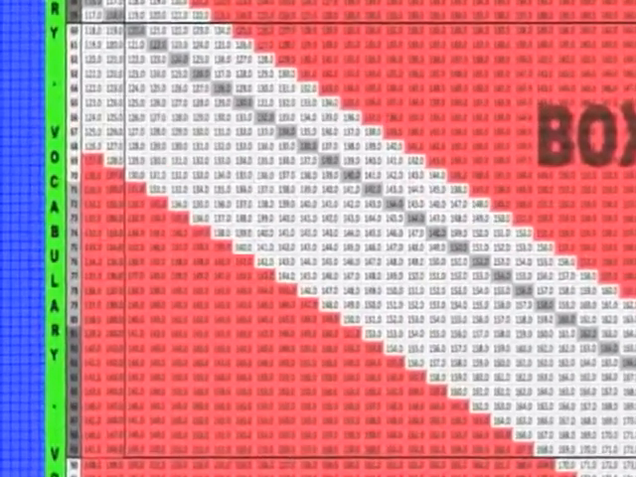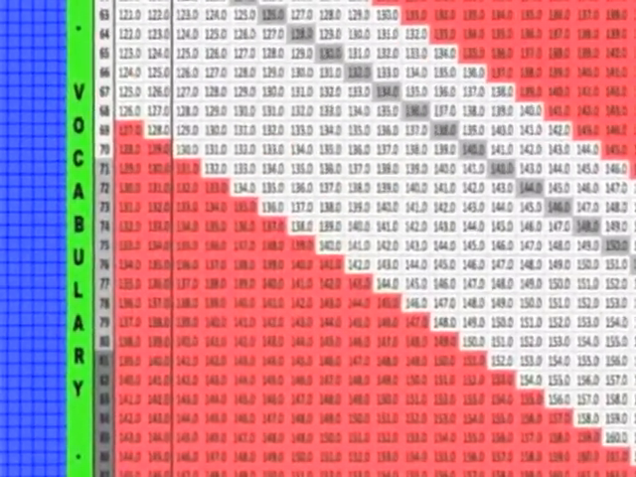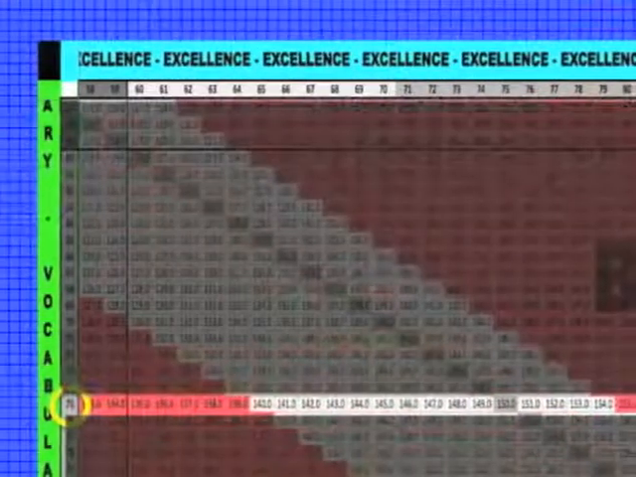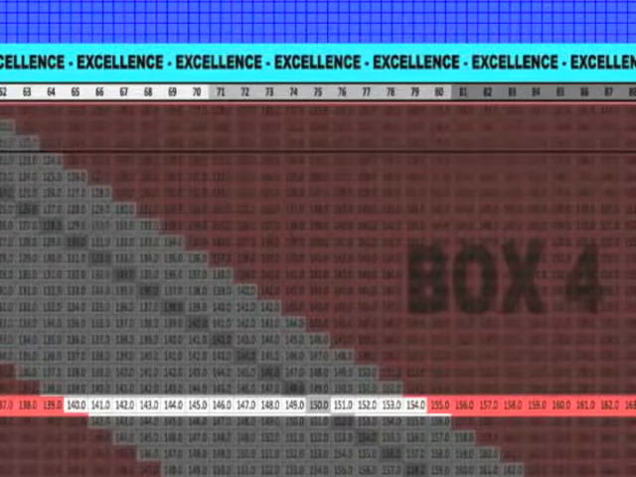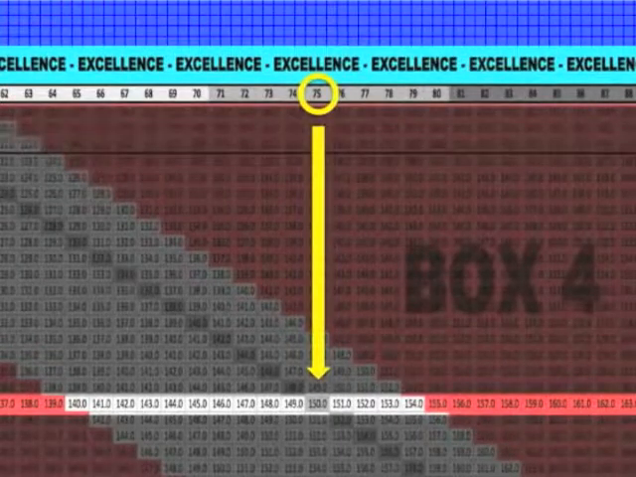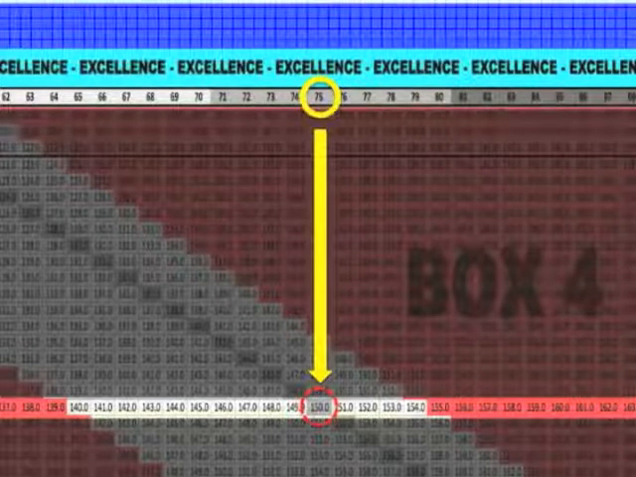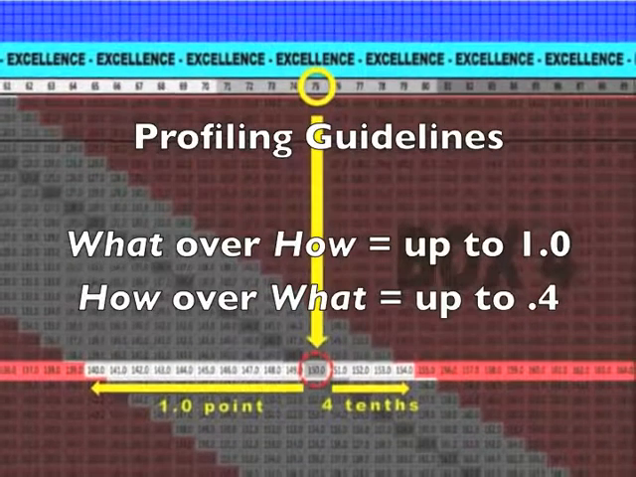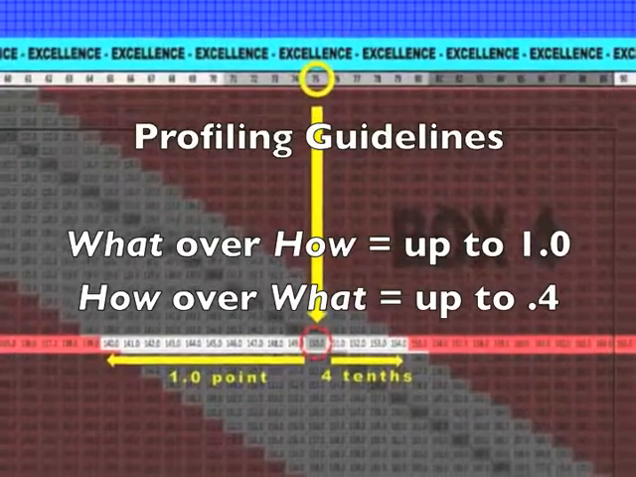Let's look at a sample where we might assign a first box number that's in the middle of box 4, a 75. When we go to assign the second box number, let's look at the range made available by our profiling guidelines. Let's use that 75 as a reference point. See that the range available to you is as far as a point below your first box number up to 4/10 above your first box number.